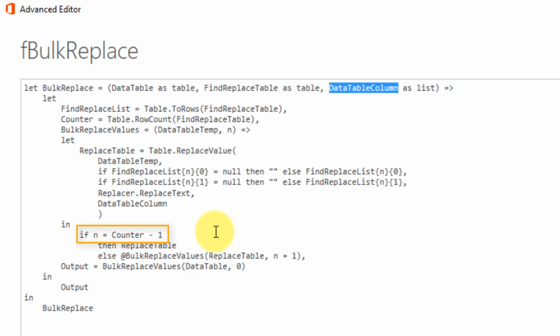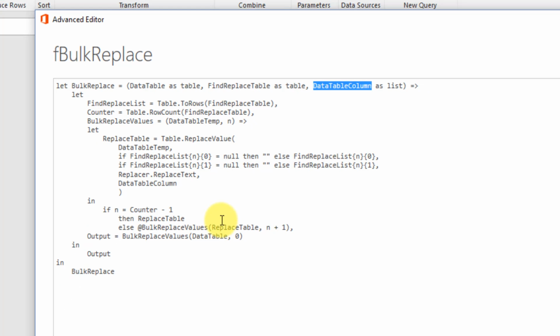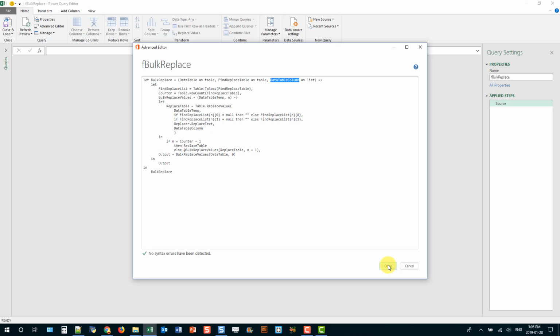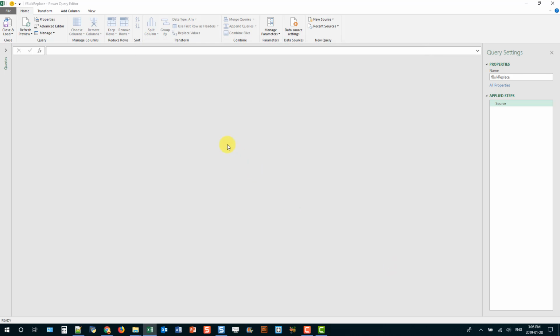Next, we check to see if we're at the end of our list of find and replace items. And if we are, then we just return our table. And if we're not, then we iterate and evaluate the function again with the next list item of things we want to find and replace. So, and I click on the Done button here.